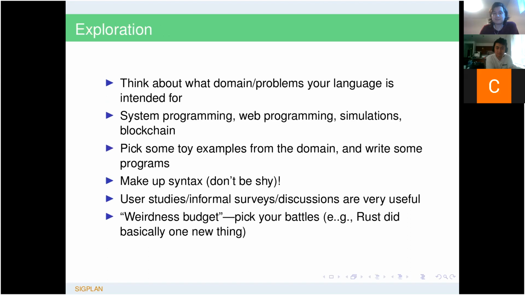So anyway, first stage, exploration. So basically, think about what sort of domain or what sort of problems you want to solve with your language. So for example, you might be writing some system programming language, or for web programming or simulations or blockchain stuff if you want to be trendy. And basically this tends to be the first stage. Basically you just pick, like, oh, I want to write a calculator or something, and then you just make up syntax, write a calculator. And at this point, you usually just write whatever you think would be the best possible thing you could write, and just sort of explore and see what sort of things you can do or you want to do.